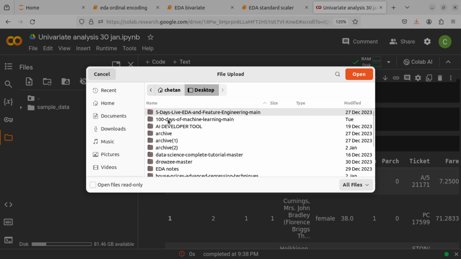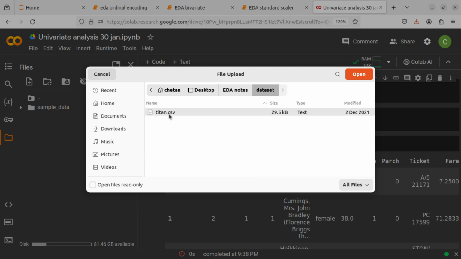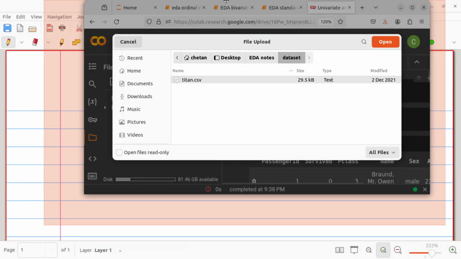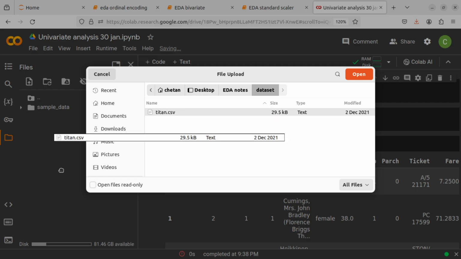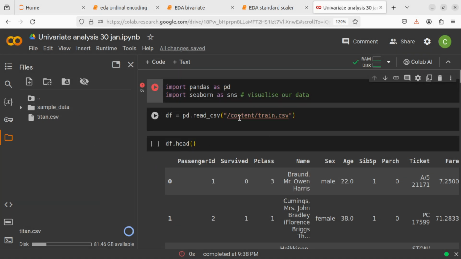I just wanted to make sure whether both are the same, or whether there is a difference between df.shape and print df.shape. I want to see the difference. So we have this, the data set is the same.